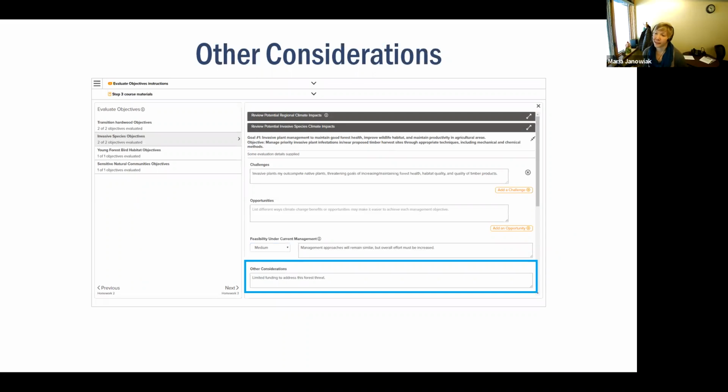And then there's that other considerations box. And again, this is for the pieces that your challenges and your opportunities are related to climate change, but the other considerations is this grab bag of all the other pieces that relate to your management, like funding or resources or staff time or public issues or timing, a lot of these things that you're just dealing with on a day-to-day basis. And so, particularly if it's not climate change that's affecting your ability to meet your management objective, but something else, this is a good place to capture that.